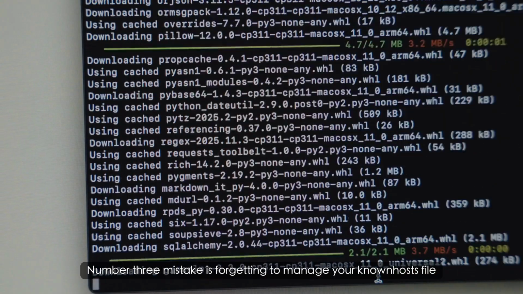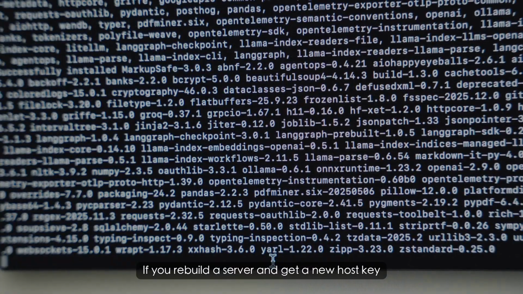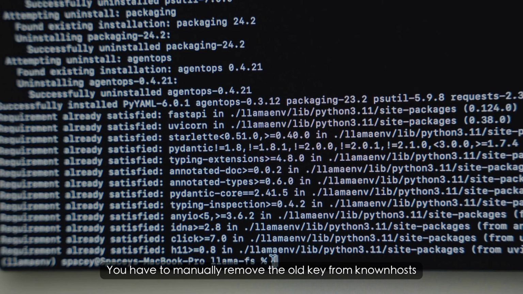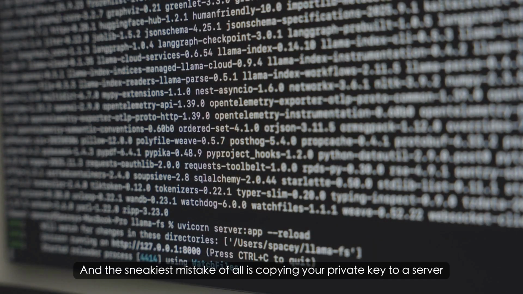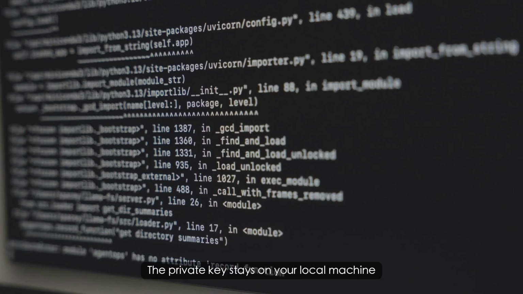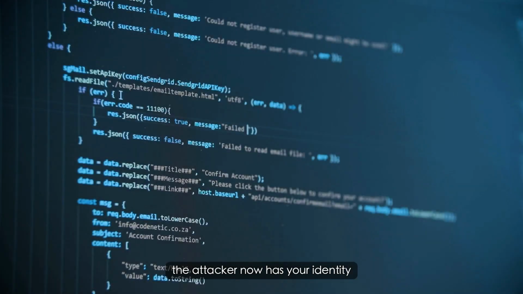Number 3 mistake is forgetting to manage your known_hosts file. If you rebuild a server and get a new host key, your client will refuse to connect. You have to manually remove the old key from known_hosts. And the sneakiest mistake of all is copying your private key to a server. Never, ever do that. The private key stays on your local machine. You copy only the public key to the server. If your private key is on a server, and that server gets compromised, the attacker now has your identity.